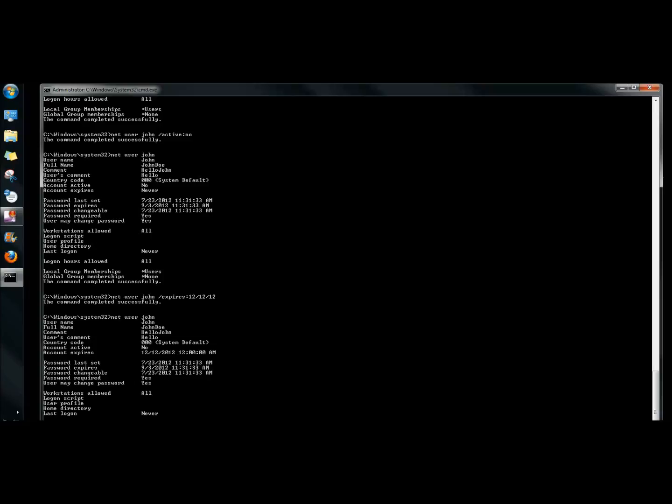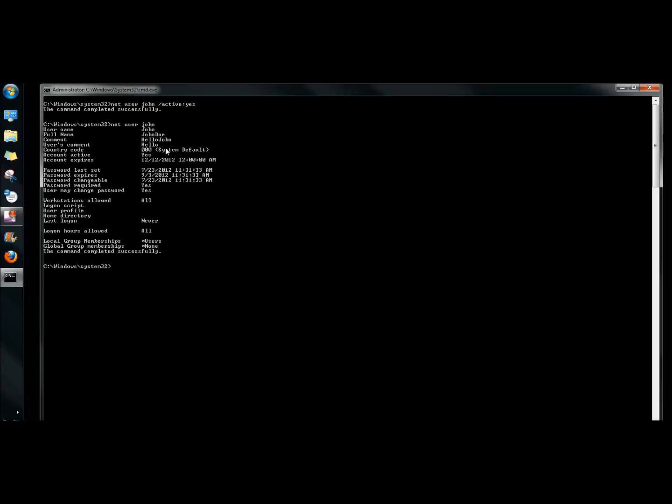Next I'm going to type CLS to clear the screen, and now I'm going to reactivate John's account. So I'm going to type net user, the username, /active yes. Once again, look at the profile. Now it says John's account is active.